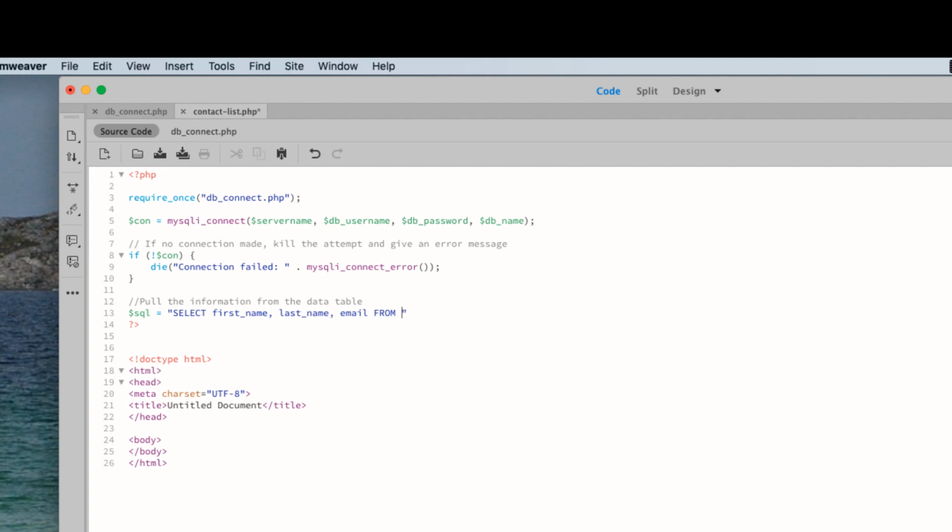And we need to tell it from what table. And my table name was contact_info, and that is the end of it. So what we're saying right here is select the first name, last name, and email columns from the table called contact info. Okay, so that's the first part of what we need to do. But that just says to go out and select it.